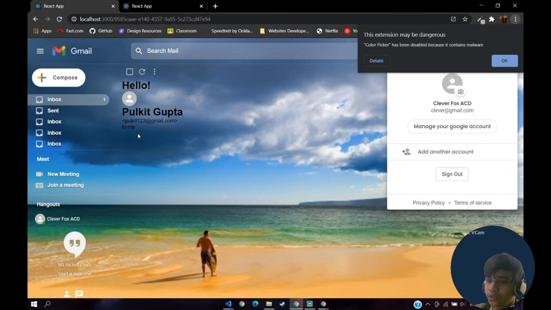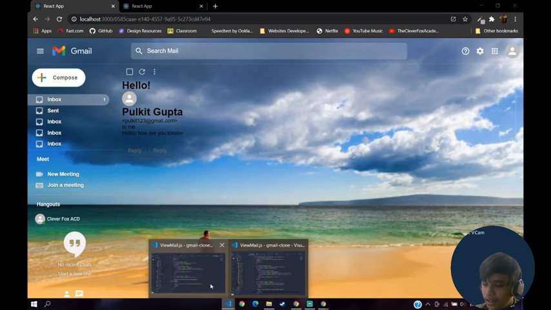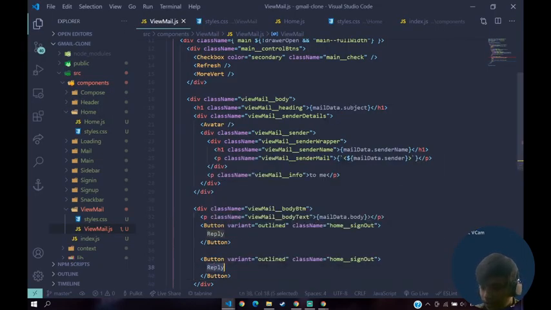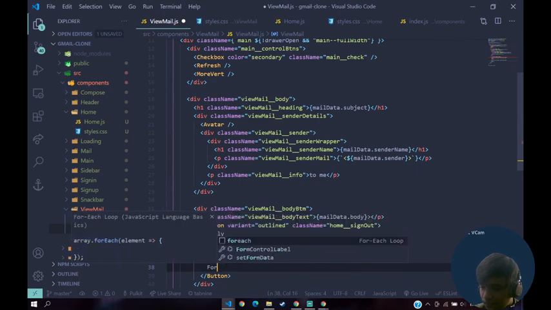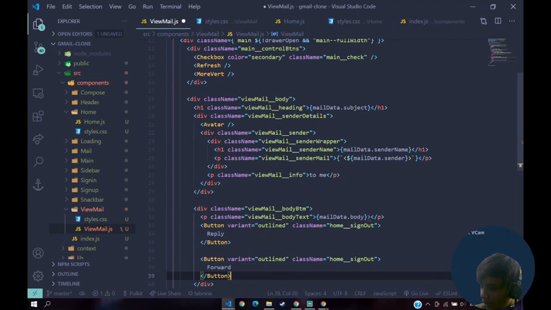So now we should see two buttons also. Okay, as you can see, we see these two buttons also. Now let's give this thing another class name for the margin left, and let's just change the name. So here instead of reply it should be forward, and then here it should be margin left, home underscore underscore sign.